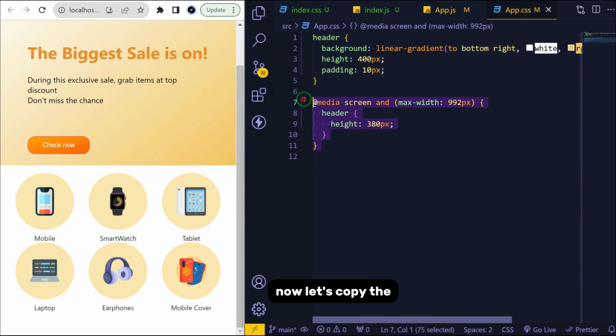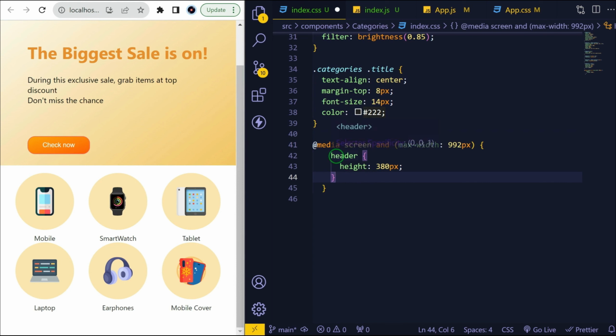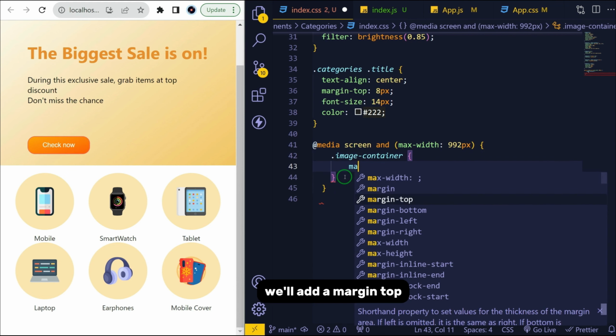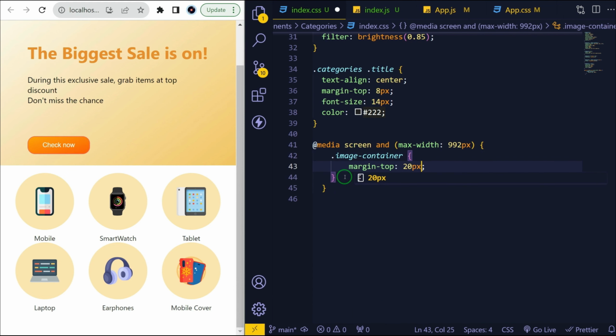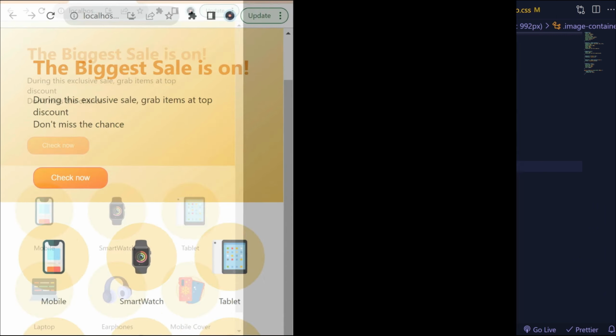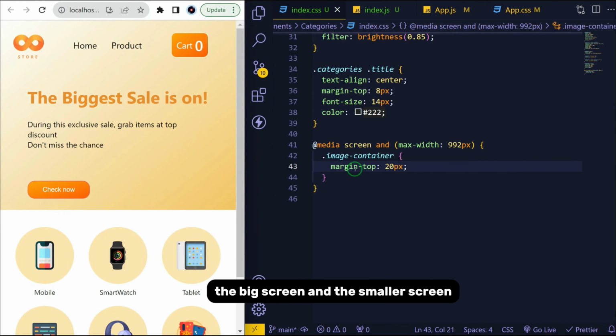Now let's copy this media query from the app.css. So for the image container, we'll add a margin top so that it's not very close to each other. Okay, so this is how it looks in the big screen and the smaller screen.